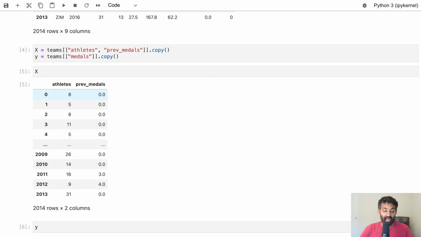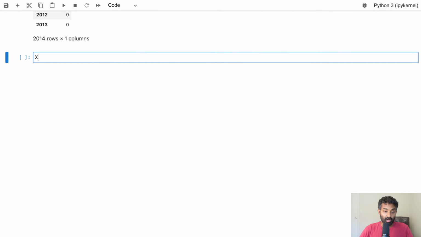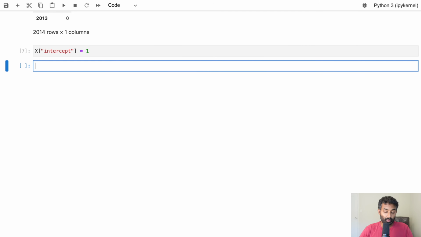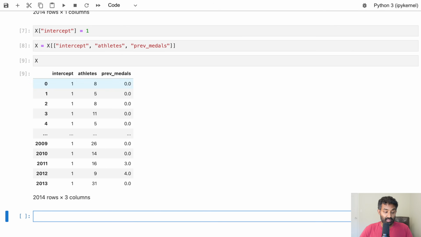Now you'll remember we had a column in our X matrix that was just all ones, and that column was so that we could multiply things out and get the Y-intercept. So we're going to add a column to our X matrix called intercept, and we're going to set that to 1. And then we're going to reorder our matrix so that the intercept column comes first, because when we multiply the matrices out, that is our first coefficient. So we'll just reorder our matrix. So you can see our X matrix now. We have our intercept and our athlete count and our previous medals count.